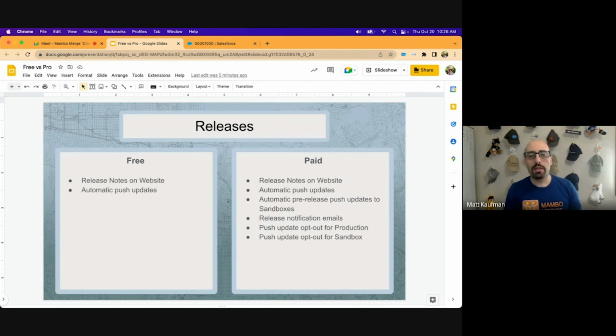When it comes to releases, right now we're on a monthly release cycle for Mambo Merge. So we're outputting a release once a month. With the free edition, from now on, you're always able to go to our website and read the release notes. And you'll get automatic push updates. This is a feature of Salesforce, the AppExchange. We're able to push updates to our installed clients. And so we're going to be pushing those updates to all of our installed clients so that our customers are using the latest version of Mambo Merge as soon as it's publicly available.